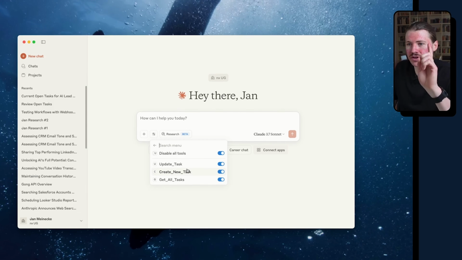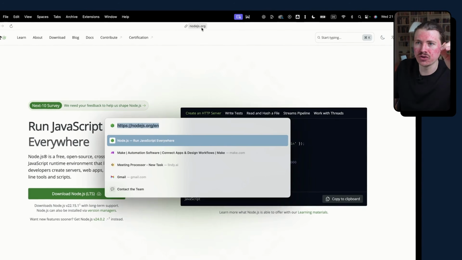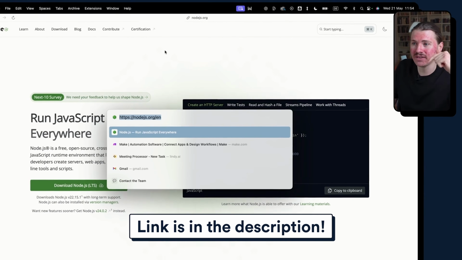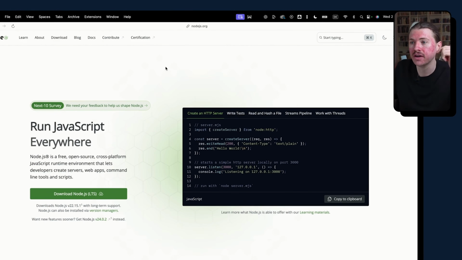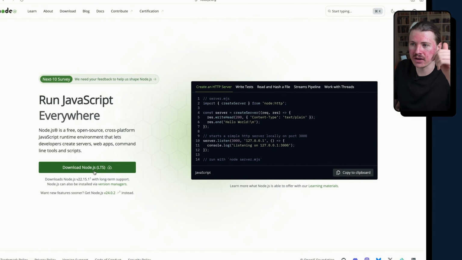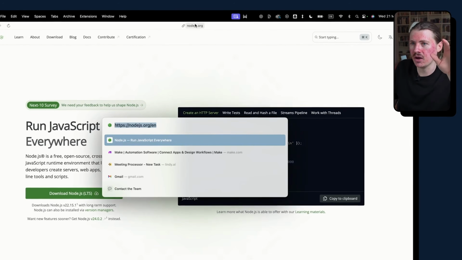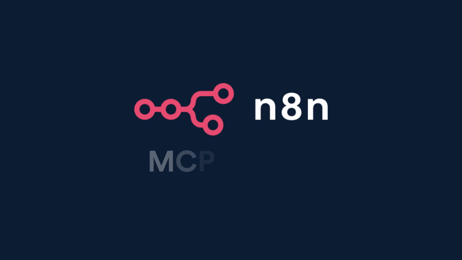Now, one extra caveat here, in order to make this work, you do need to have Node installed, specifically NPX. So if you just head to nodejs.org, and I will leave a link in the description below, if you do want to connect your MCP server using the Claude desktop app, you will need to download Node and have it running on your machine. But as I said, I'll leave the link. It's very easy. You simply just need to download and install it.